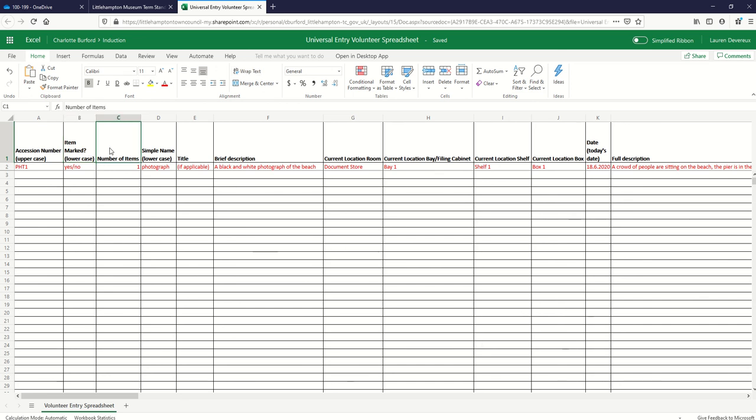Number of items. This should be 1 unless the accession register mentions multiple copies or negatives, in which case it would reflect this. Please also add the information to the notes column. Simple name. This tells the system what type of object this is. Mostly you will be cataloguing photographs, but in some instances you may be able to tell that it's a postcard. Maybe the reverse gives it away, or the image is typical of a postcard. In those cases, please do specify postcard rather than photograph.